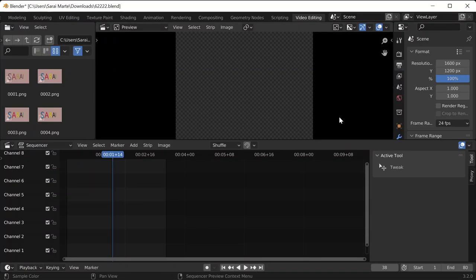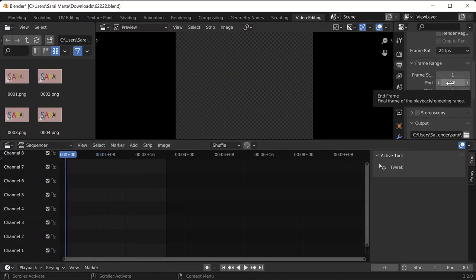Fotogramas, así que configuramos esto de la misma forma, 1600 por 1200 y un frame rate de 24 fotogramas por segundo. Okay, ya configurado esto, podemos introducir la secuencia de imágenes. Solo un detallito, y es que aquí en frame rate olvidé poner que acá tiene que ser 400 el final, ya que la secuencia de imágenes pues tiene 400 fotogramas.